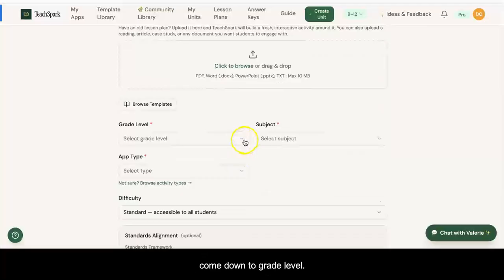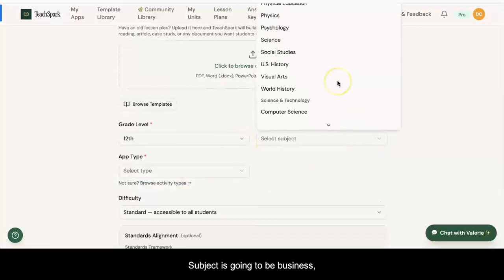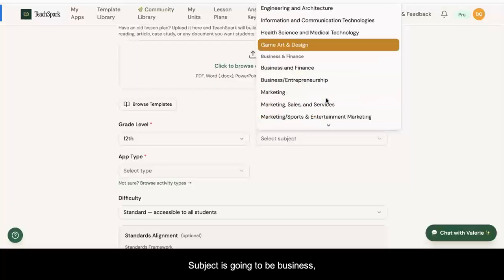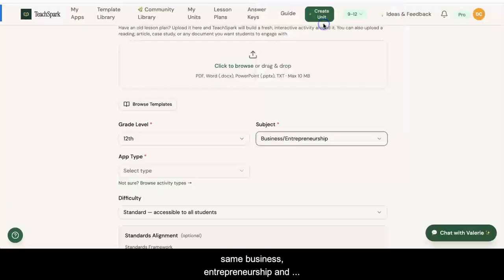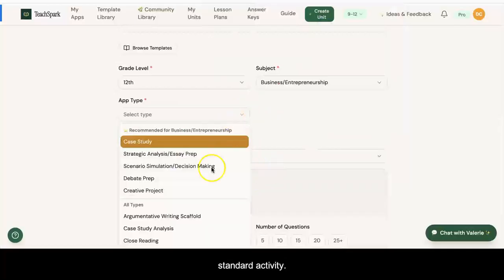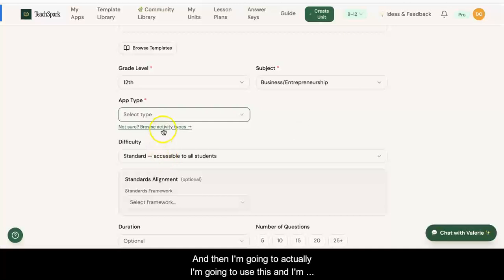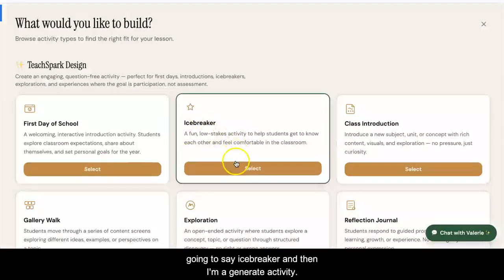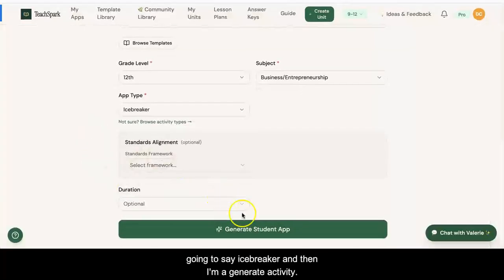And then I'm going to come down to grade level. They're mainly seniors. Subject is going to be business, same business entrepreneurship, and standard activity. And then I'm going to use this, and I'm going to say Icebreaker. And then I'm going to generate activity.